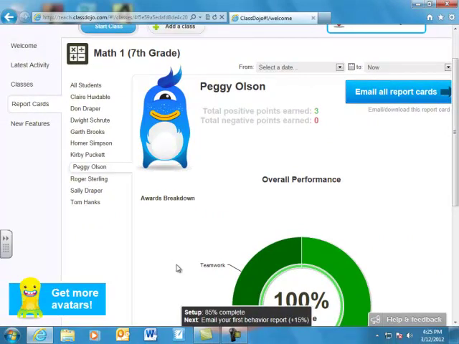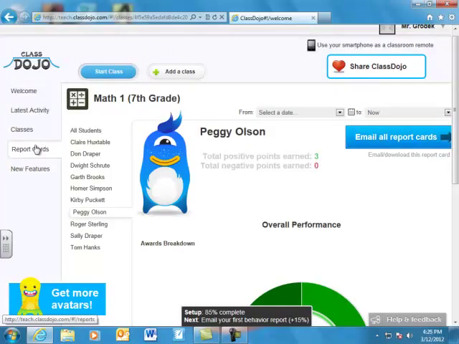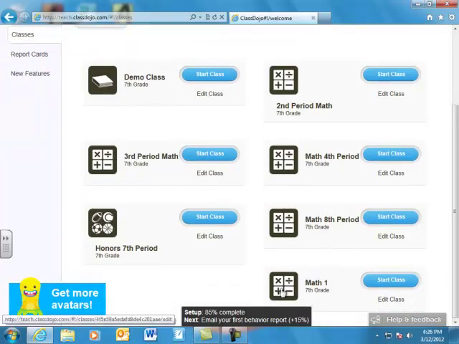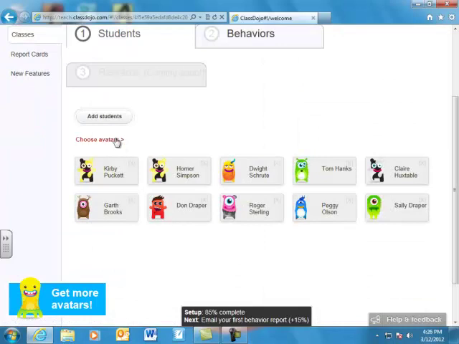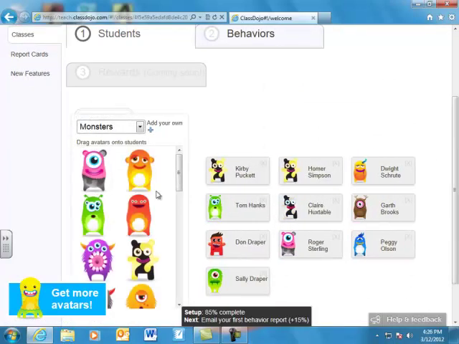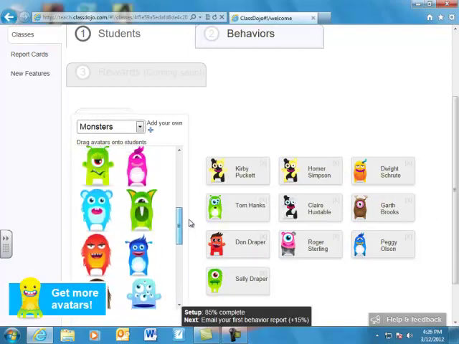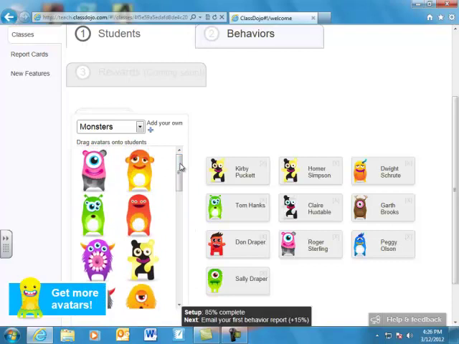So after that, let me head to the Classes button. This is a report cards function. You can click on that at any time. I'm going to go to Classes here, and from there I'm going to click on Math 1. You can hit this Choose Avatar button right here, and in the Choose Avatar button, you can customize any one of these students. What I've done with my class is when they hit a certain amount of points, 10 points, 20 points, whatever it is, I let them choose their own avatar.